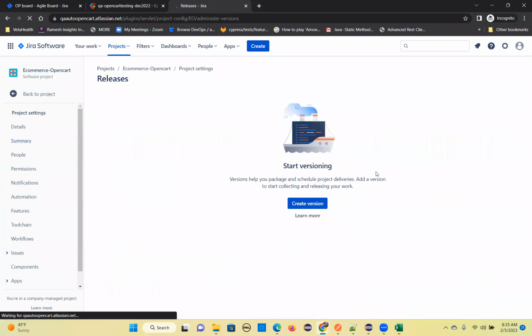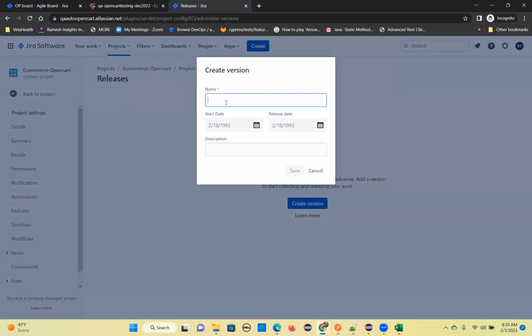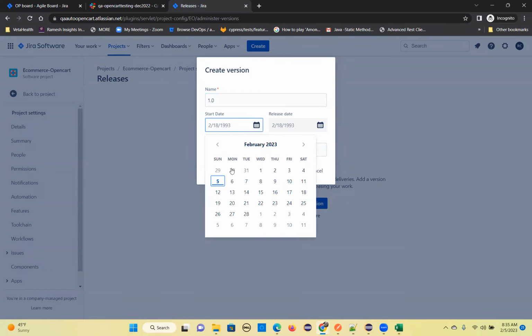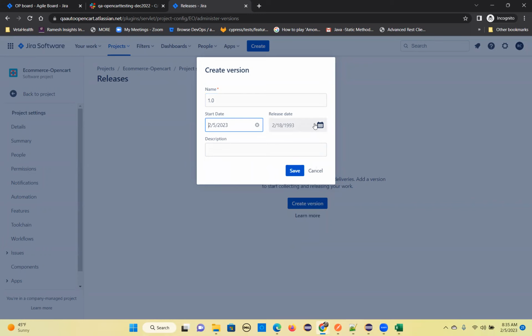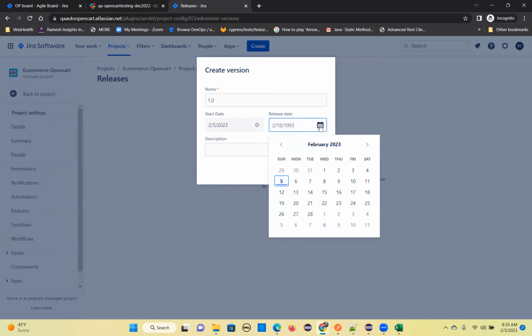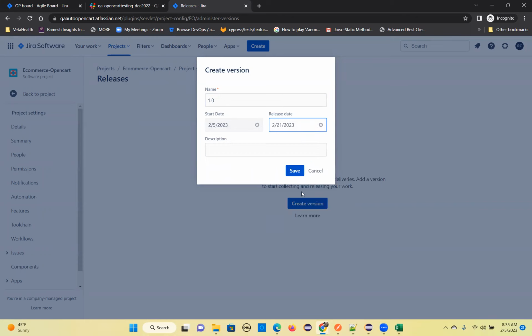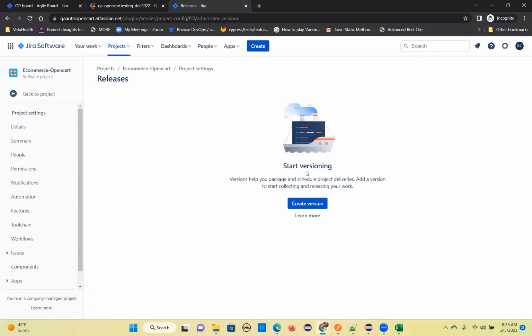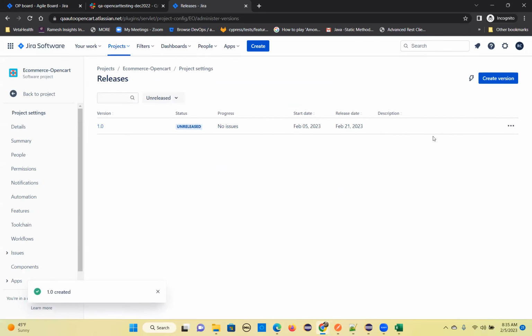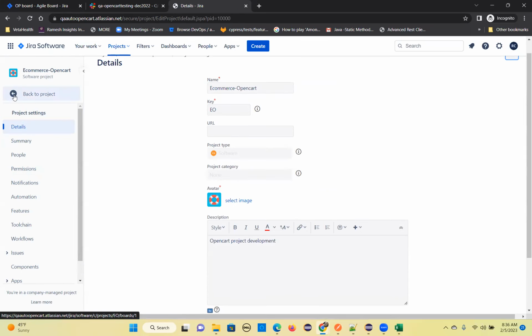For example, I want to create a version. So 1.0. So I'm creating a start date, today's date. I can give start date, today's date, and end date 2 weeks. 2 weeks is sprint, right? This is the 1 week, and this is the next week. Next Monday, Tuesday, it will be done. That's it. So create a version. I created the version. So like this, you can create all the different things.